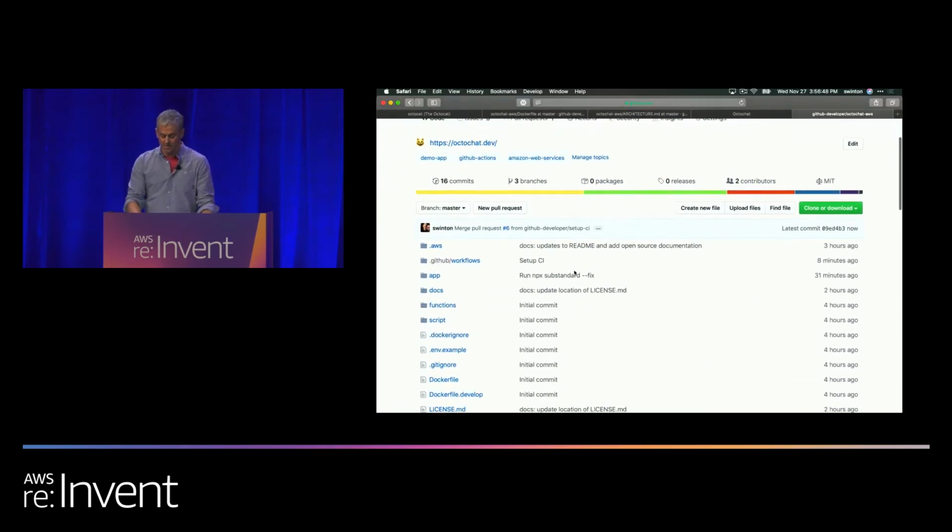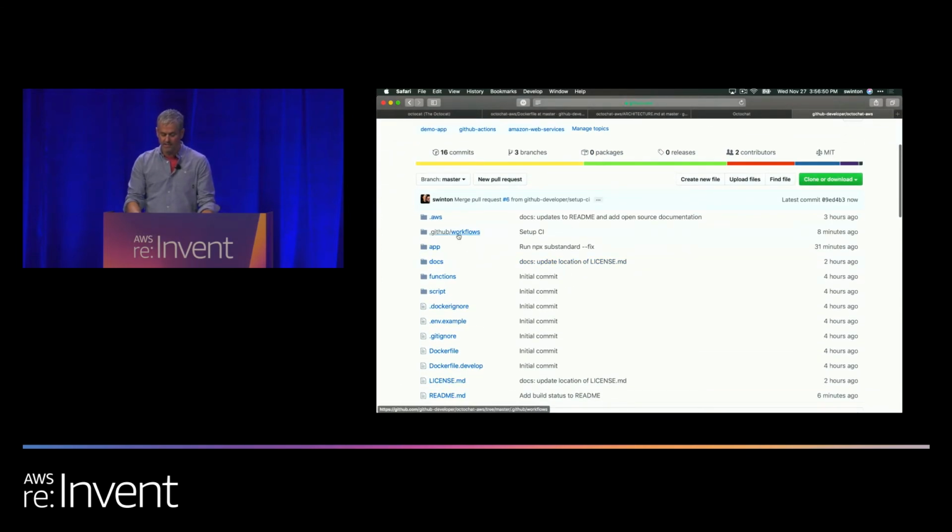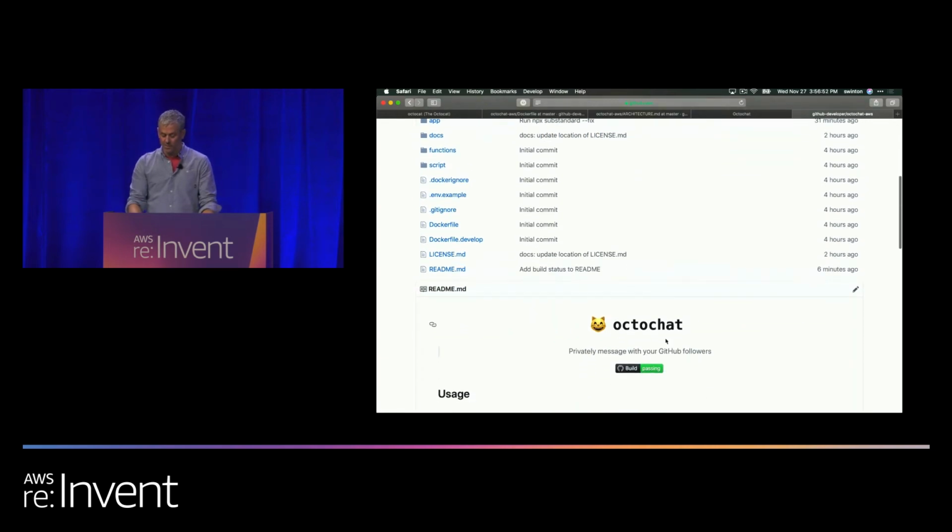So we're looking at the master branch here. And we can see the new workflows folder where our CI has been set up, and we've got our badge now that is saying the builds are passing. So yeah, I feel really good about this change. We've set up a CI workflow in our GitHub repository, and it was pretty straightforward.